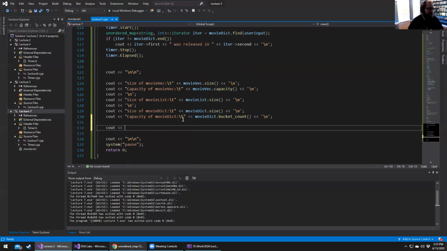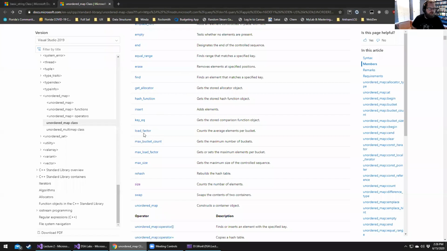So we can see that when we come in here, there are some other functions, right? We have movie dict dot, what was it? A load factor. So this load factor function basically tells me, when we come over here, we can look this up, it counts the number of average elements per bucket.